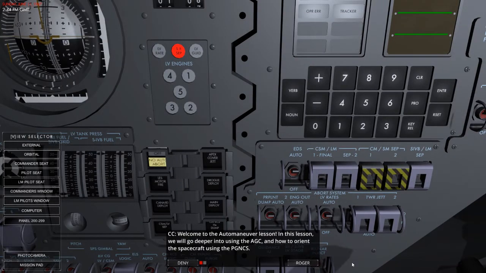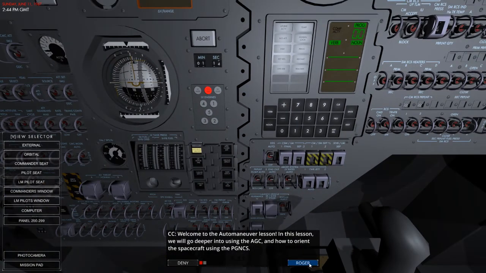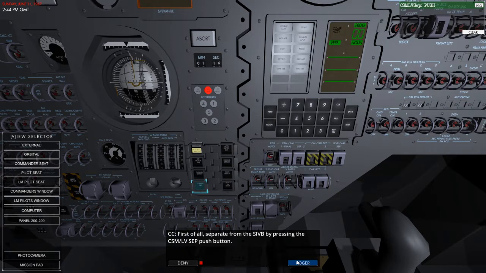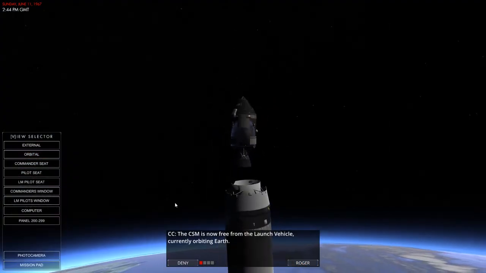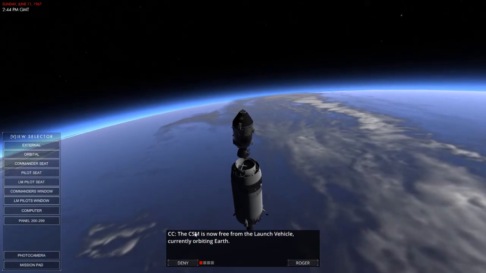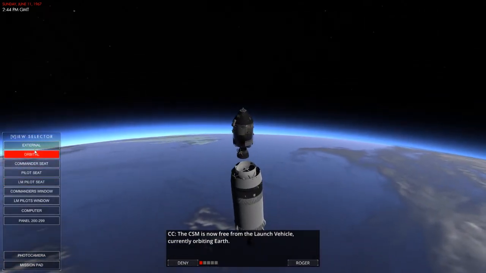Okay, so welcome to the Automaneuver lesson. In this lesson we will go deeper into the AGC and how to orient the spacecraft using the PGNCS. So first of all, separate the Saturn V booster by pressing the CSMLV separation push button. Okay, there we are. You notice the gimbal change just there. The CSM is now free from the launch vehicle, it's currently orbiting Earth. Fantastic. Okay, let's get back in.